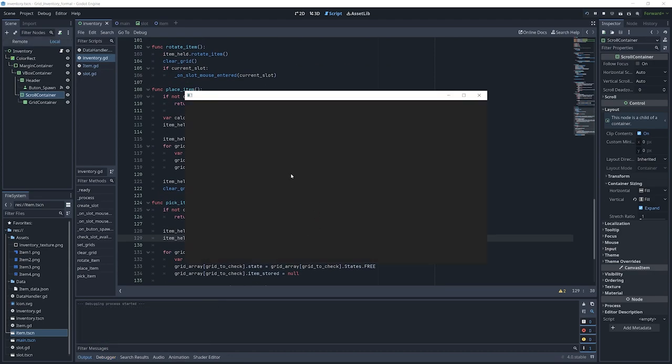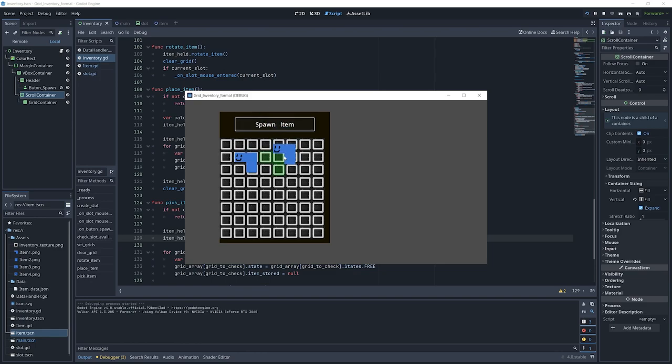Okay, now let's take a look to see if this works. Let's pick up another item. Now I can pick it up, put it down, pick it up, put it down. Okay, let's see if it's overlapping with another grid. It is going to be red. Looks pretty good. And let's see if the rotate also works. Yes, yes, yes. Looks pretty good so far.